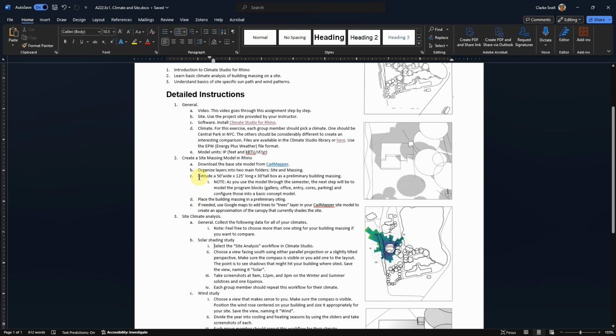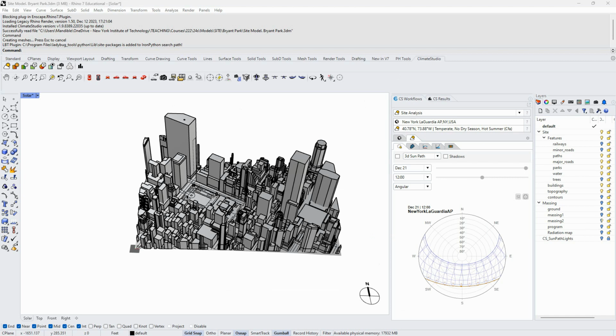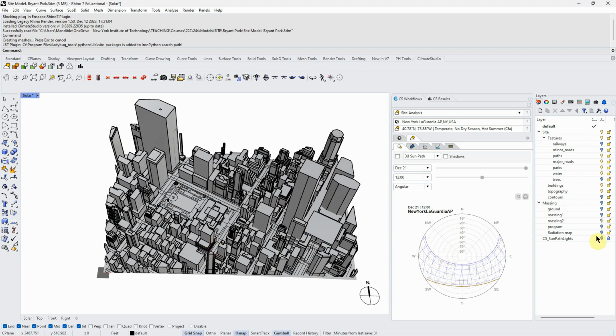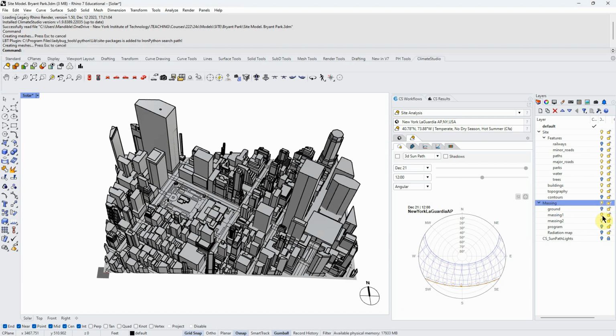So the next thing I need to do is bring in some kind of massing that I can use in my site analysis. For the sake of time, I've already done this in another model. I have several massings that I brought in. I turn on my massing layers.